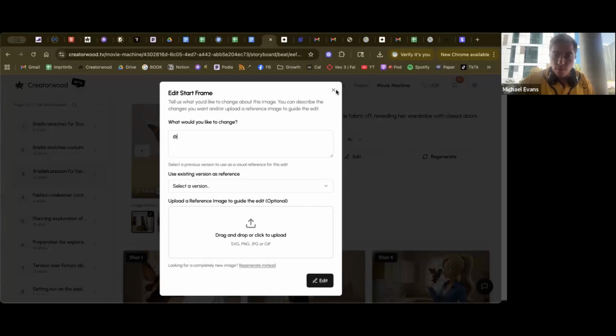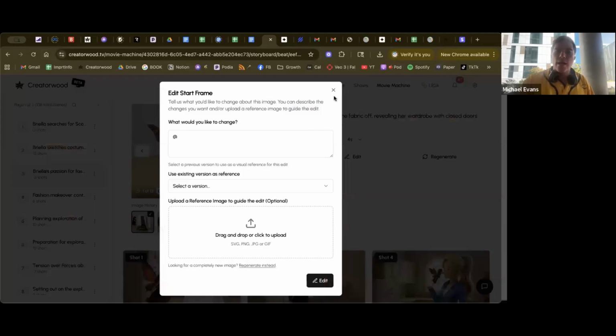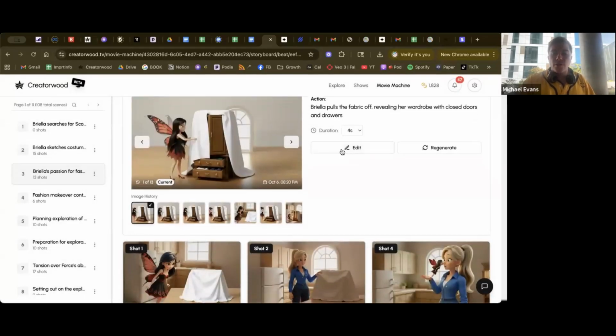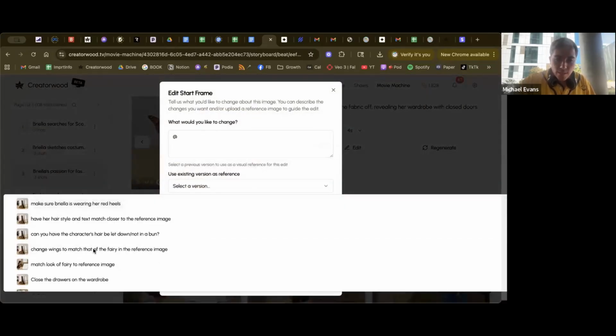I think that'll be helpful. Now, the next thing that I think we should add here, in addition to tagging, is that right now you have to do this kind of weird process of downloading and uploading a reference image if it's an existing shot. We did add the ability for you to see past start frames that you can use as reference images. So you could say, here's my previous start frame. I want you to make Briella have blank hair.